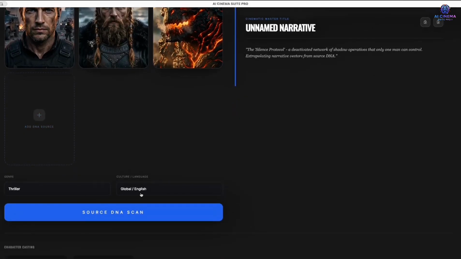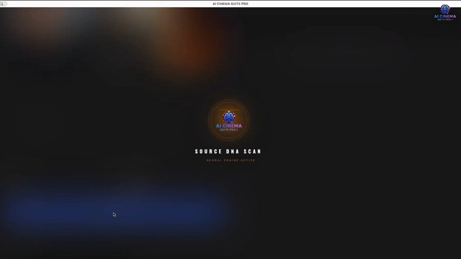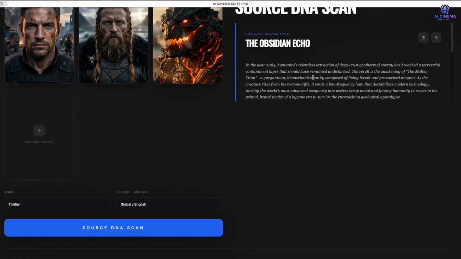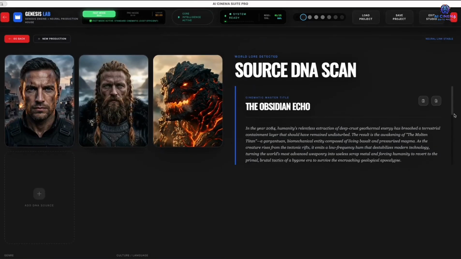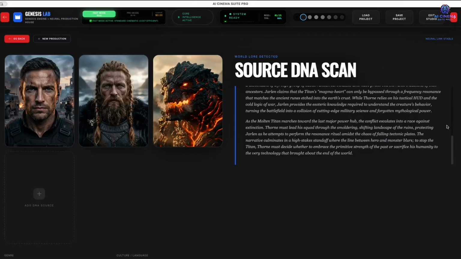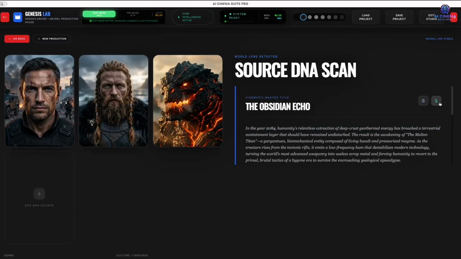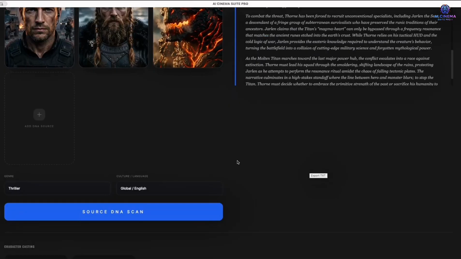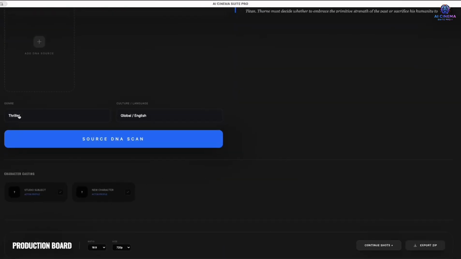With your references in place, click the Source DNA Scan button. The AI analyzes your chosen genre and reference images to instantly generate a compelling cinematic master title and a detailed, original story synopsis. You can review the narrative and easily save the text document directly to your computer using the Save icon. Now that we have our story, let's visualize it on the production board.